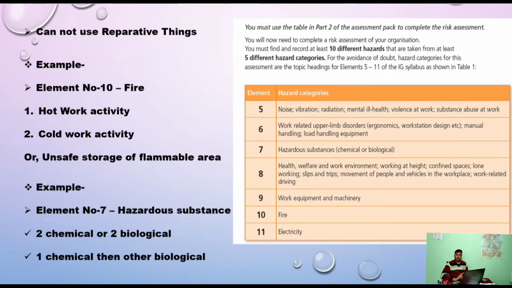Here also, do not write 2 hazards from one category, like 2 biological or 2 chemical. You should write 1 hazard of chemical, then the other should be one from biological. That is the logic. So guys, you think why I am telling you like that? I don't want you to be expert in a specific area. I want you to be expert in all, and I want you to know all about it.